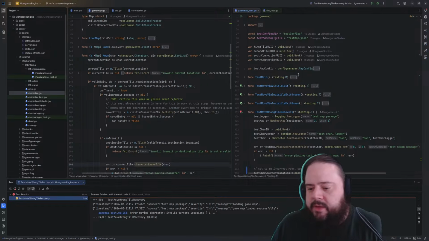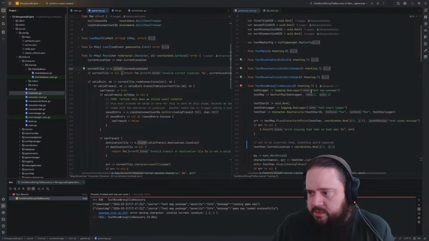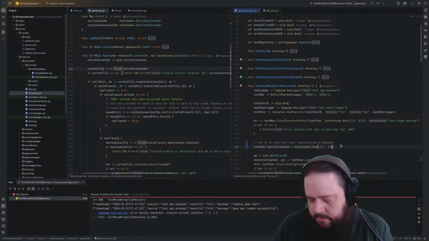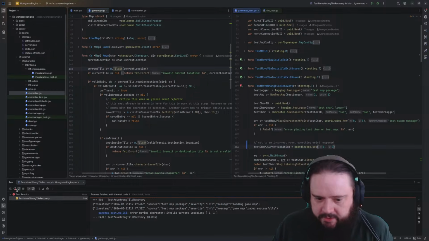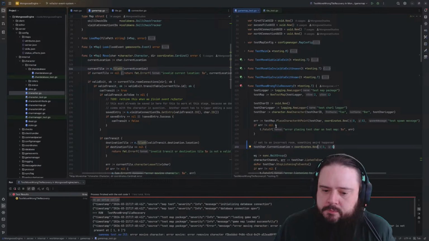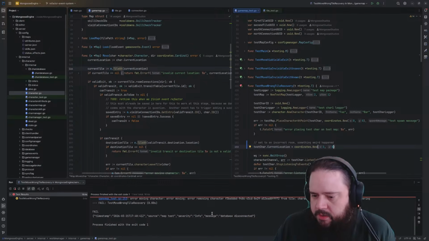Okay, so invalid current location. Why is that not? If I made you... because that is the size, not the coordinates. There we go. Character is not present at 1-0 recovering. Okay.